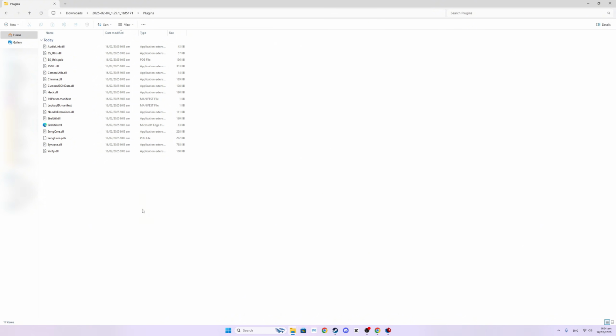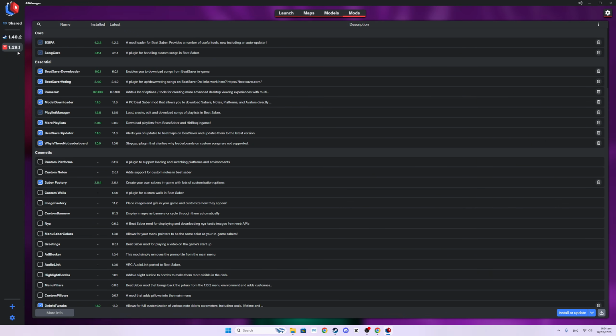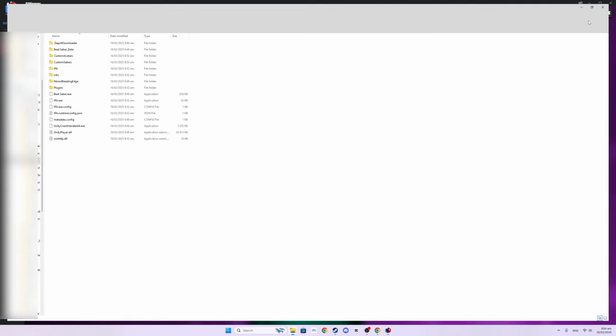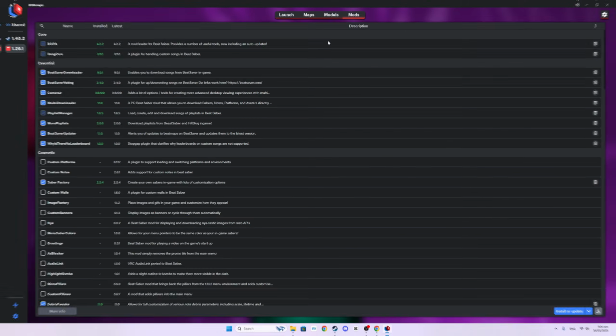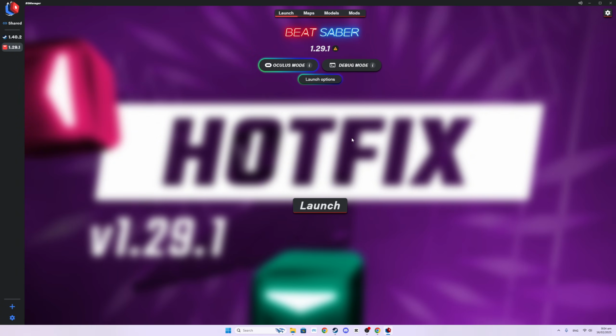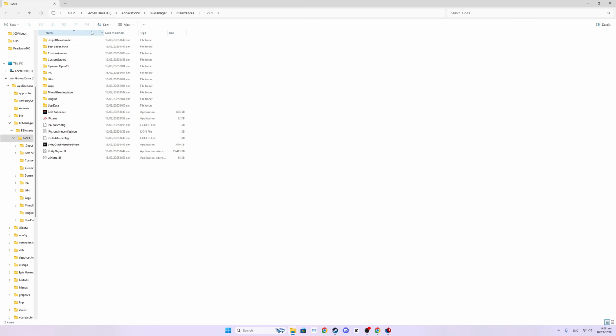Now in order to install these into your game, you're going to want to go back to BSManager, make sure that you're on the right version, go to the top right where it's got this little cog, click on that and press open folder. It should then just open up your Beat Saber folder. It's super important that you've launched the game at least once through BSManager before you do this though, so make sure if you haven't already, just launch the game.